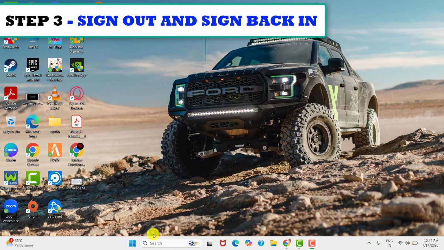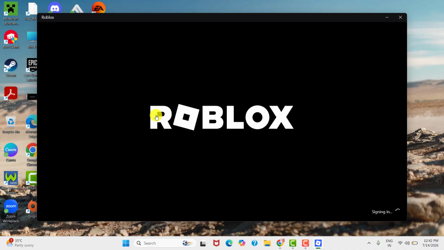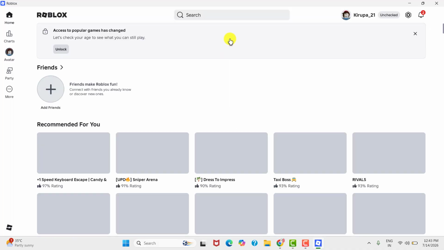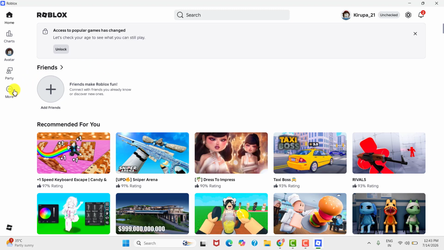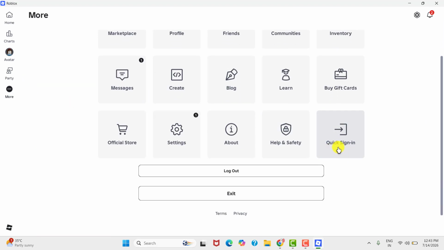So the third step is to sign out and then sign in back. For that you need to enter into your Roblox and log out the Roblox and then log in again using your credentials like username and password. Or else you can do the quick sign in.